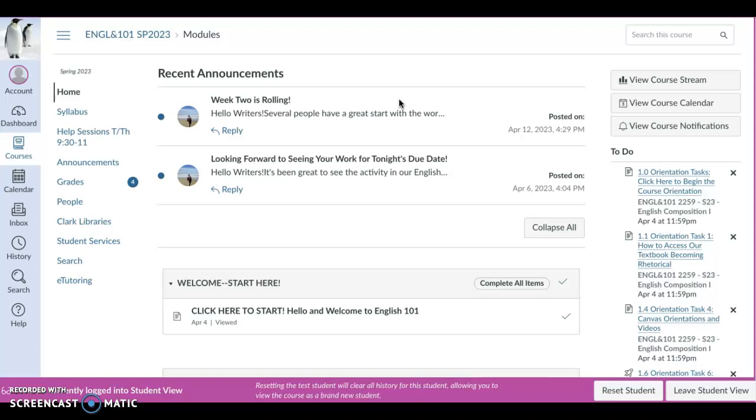So when you're in our English 101 course page and you're on a laptop or a computer, you'll see over in the menu at the left of your screen that there's a grades link here. And right now this number 4 that's next to grades means that there are 4 new grades that have been entered. So anytime you see a number here next to grades, it means new grades have been entered for you. So be sure to get in there and take a look. So let's click into this.